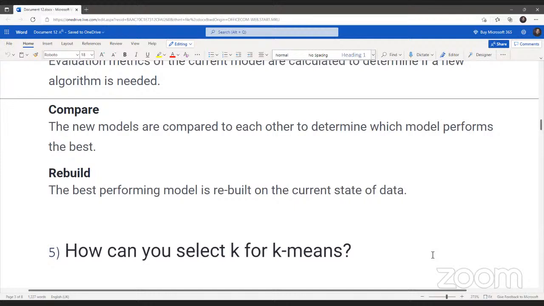How can you select K for K-means? This is another model in data science. If anyone knows the answer regarding K in K-means, please ping me in the chat box and we'll discuss the answer within a minute.